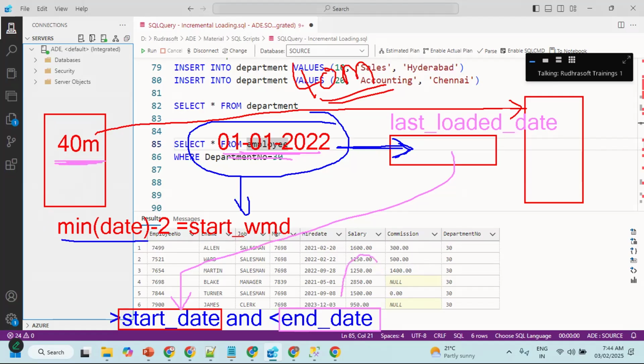But if you can take this date also from the control table, then definitely it is going to be controlled. I mean, you can pass some date for this. Basically, I'll talk about how we can decide these particular dates at the time of the project.